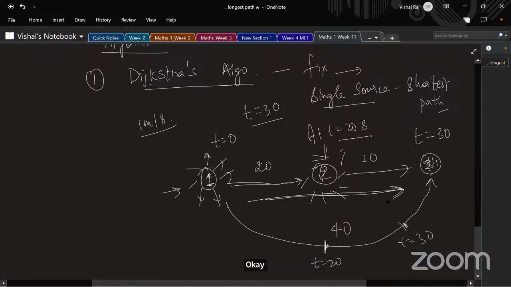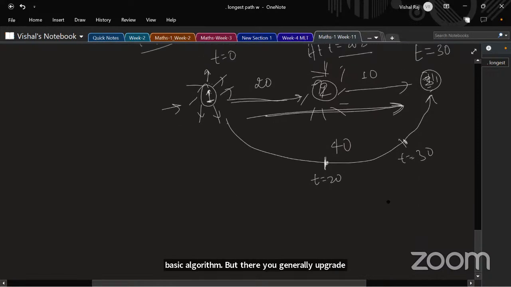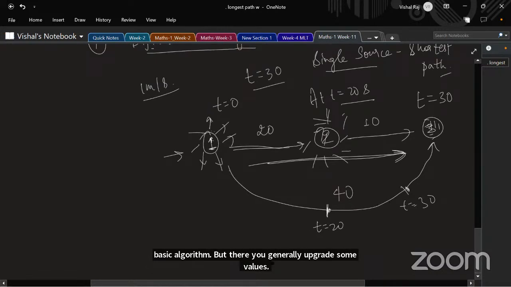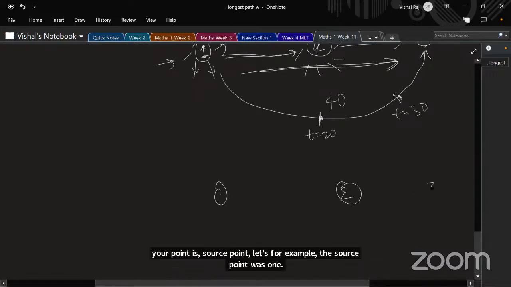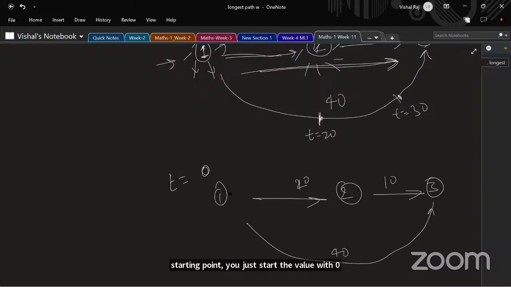But in the algorithm, how do you do it? This is the basic idea, but there you generally update some values. You start with the source point, for example 1, and there are nodes 1, 2, and 3. We have a connection 1 to 2 and 2 to 3, and a connection 1 to 3, with weights 20, 10, and 40. The starting point you just initialize with 0, so at t equals 0 it got burned, and you put infinity for all the other nodes.